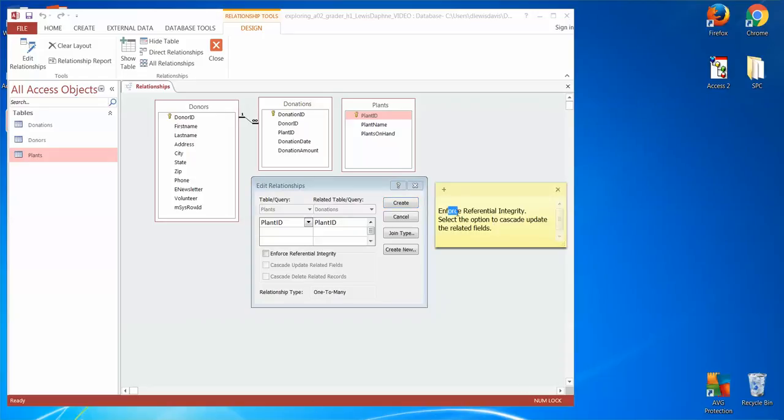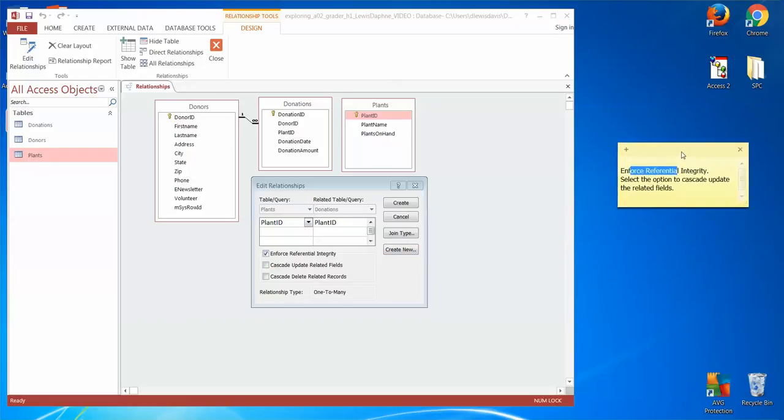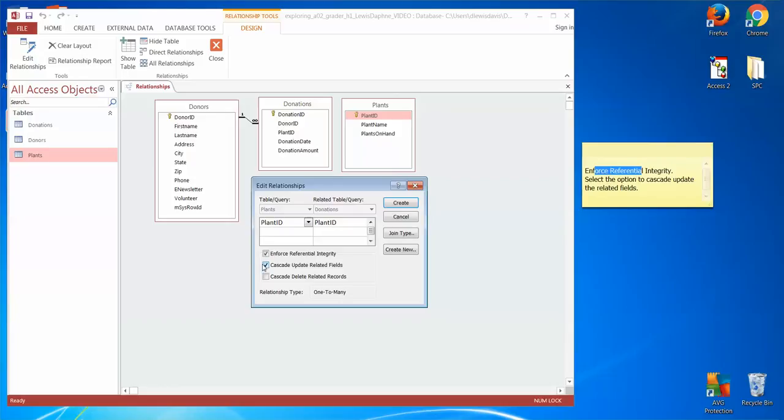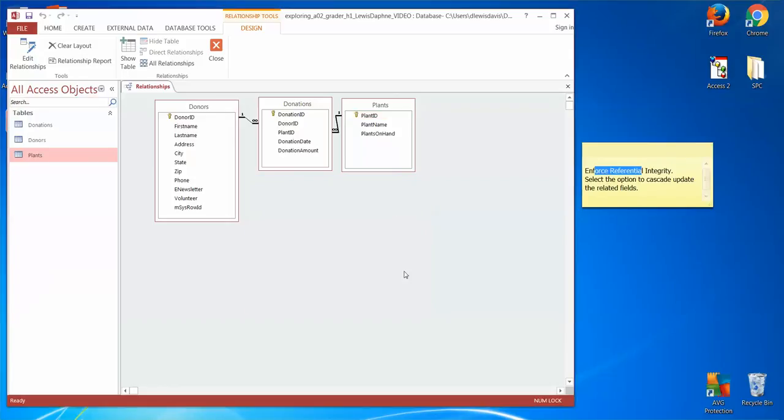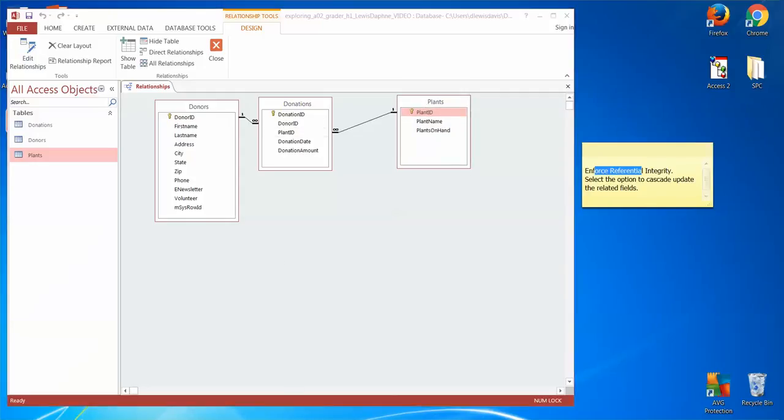Now we need to enforce referential integrity, which is this checkbox, and then we are going to take the option to cascade update related fields. So that's update related fields right there, and click Create. And there is our one plant ID relationship to our many plant ID in donations.